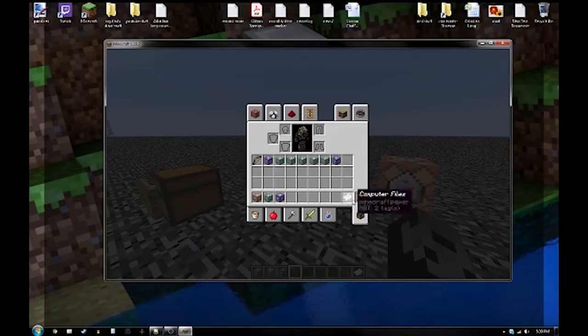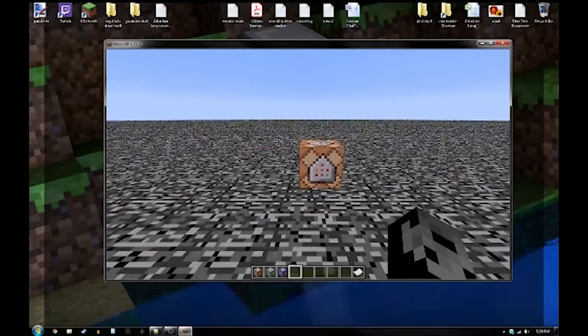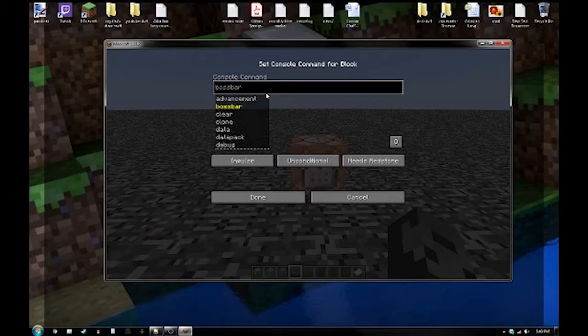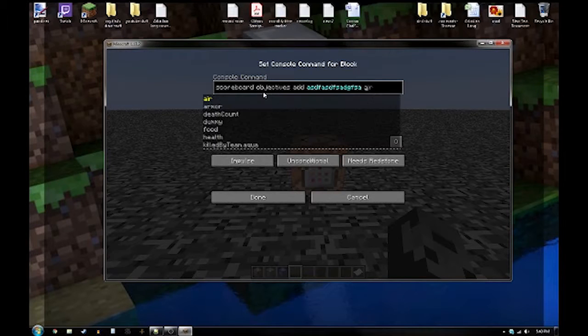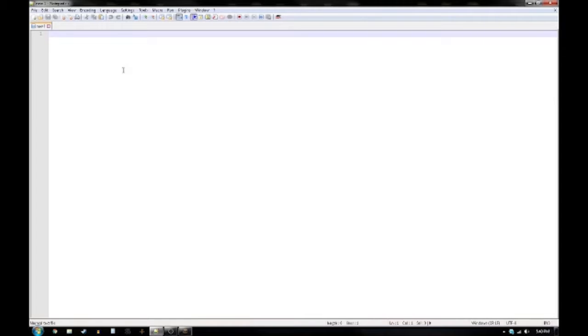Alright, so we kind of already got into the computer files a little bit. Basically, for making data packs, especially for the functions, what you're doing is taking, for instance, scoreboard objectives add and then whatever your objective is, say an armor-related objective, and you're just stacking them on top of each other inside a notepad like this. So you don't even have to be in Minecraft to make one of these.